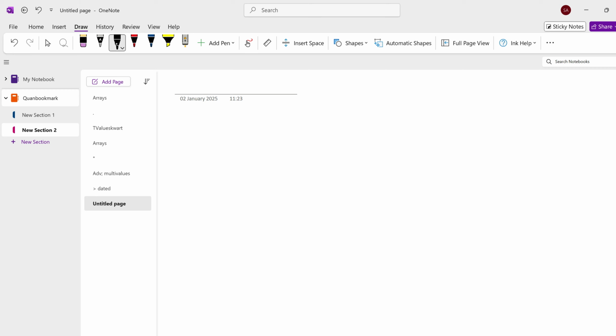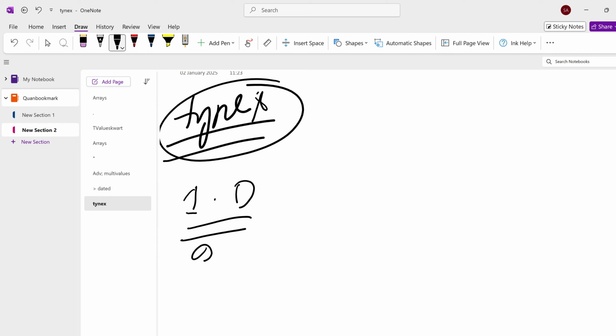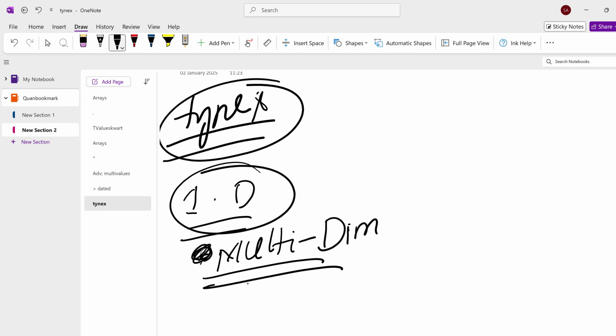So now let's learn different types of arrays and how we can declare an array. There are two types of arrays: single dimensional and multi-dimensional. Let's see the single dimensional first.